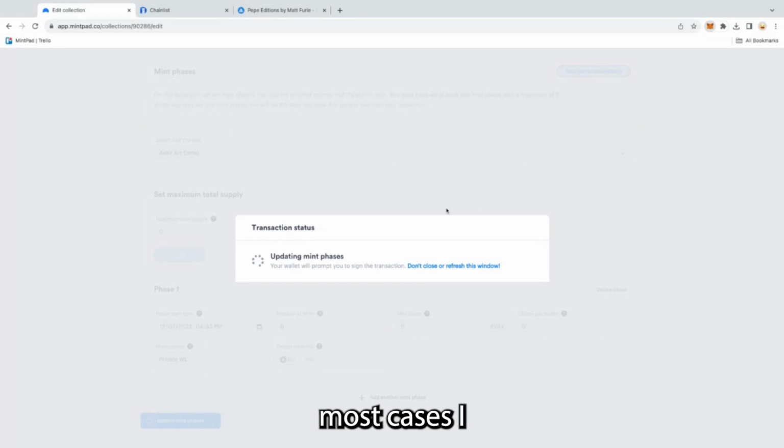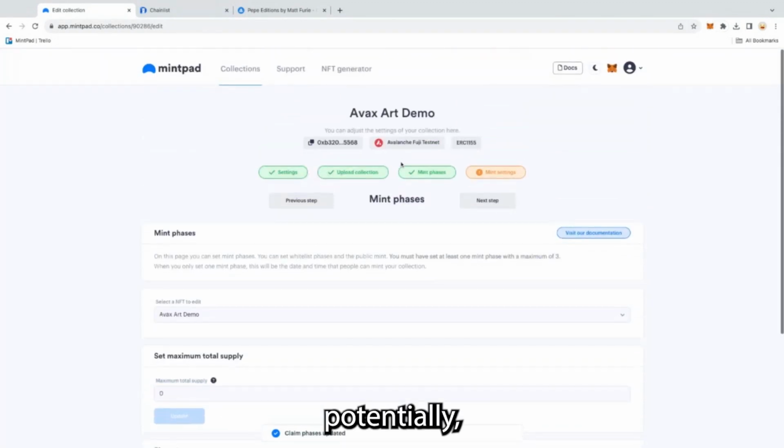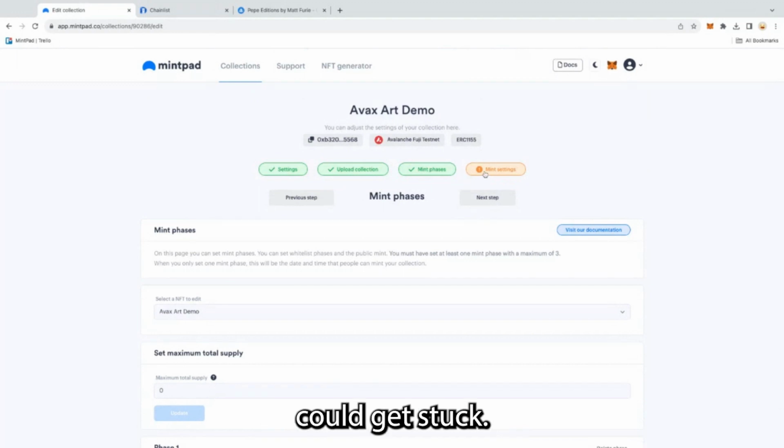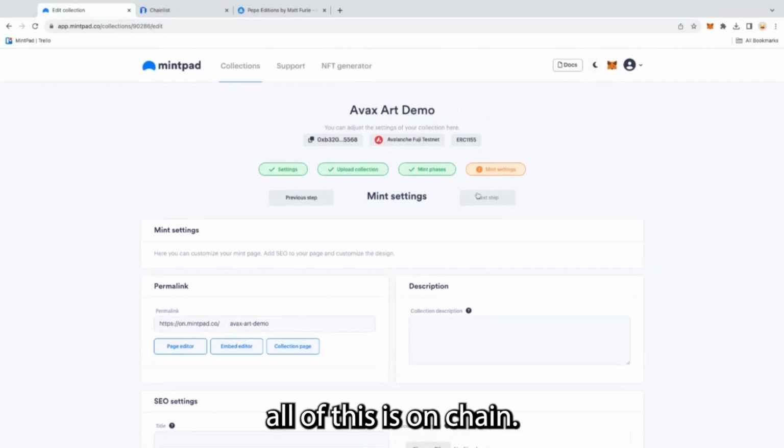In most cases, I would say it happens within 1 to 10 seconds. If a chain is really busy, or if you get a big spike in gas, potentially, as you guys know, a transaction could get stuck. But most times it happens within 1 to 10 seconds or so. And now, technically, all of this is on chain now.